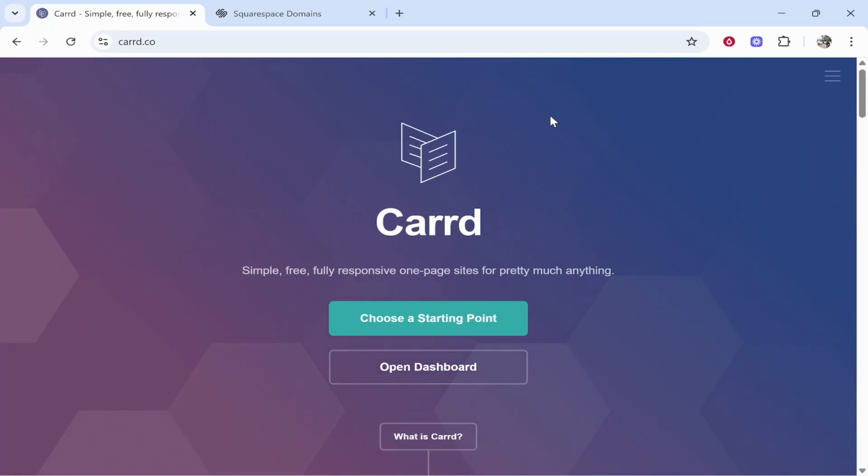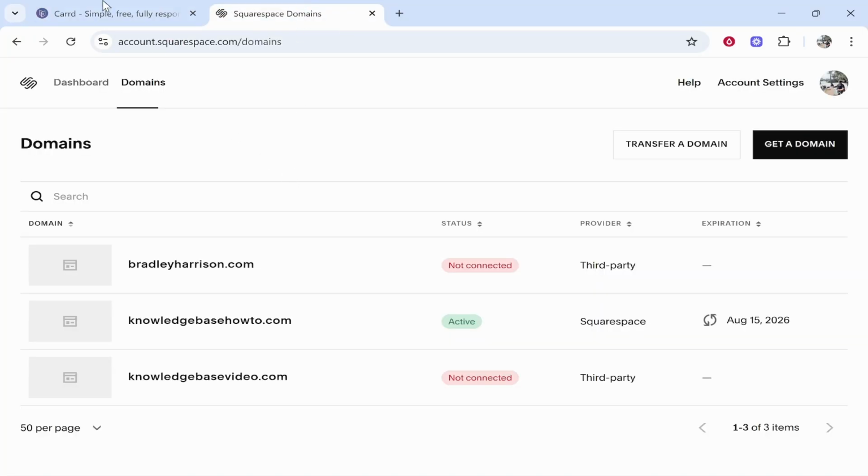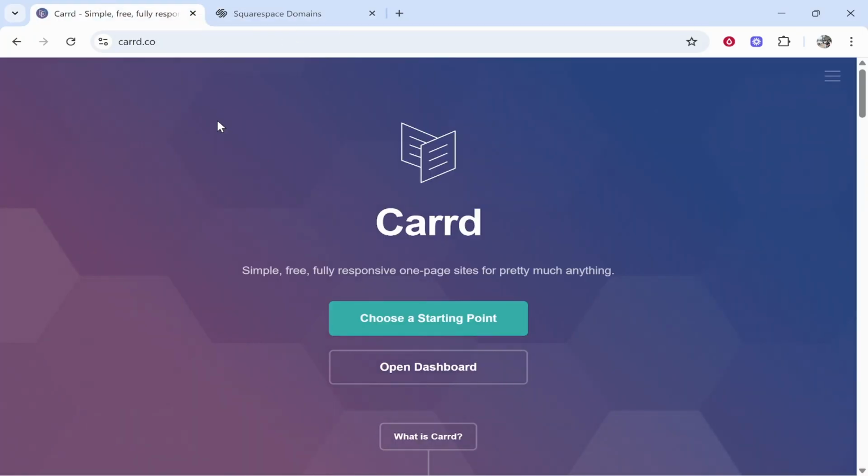In this video, I'm going to show you how you can connect a Squarespace domain to your card website. So this is going to be very easy. I'm going to walk you through everything you need to do.